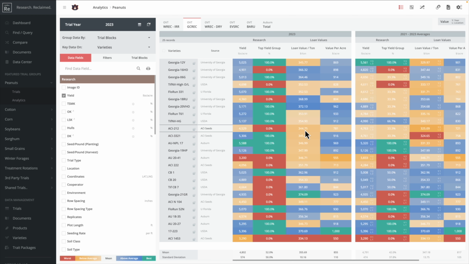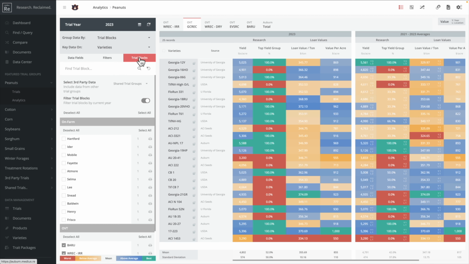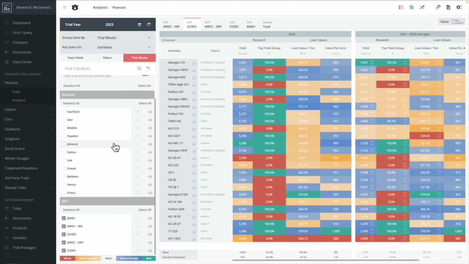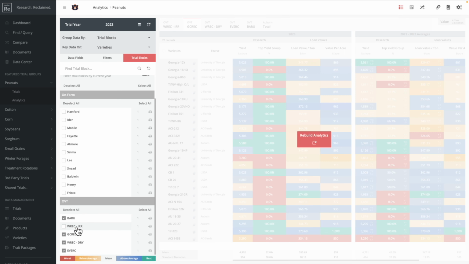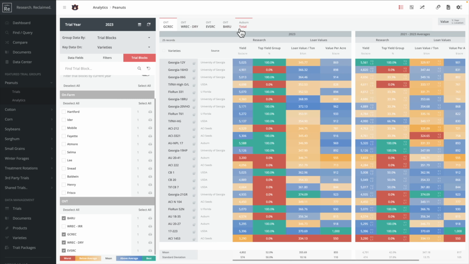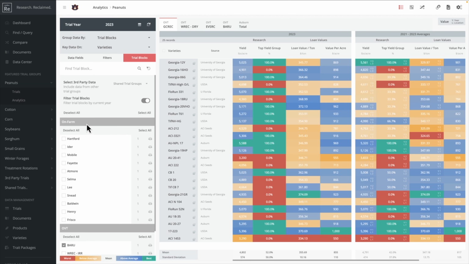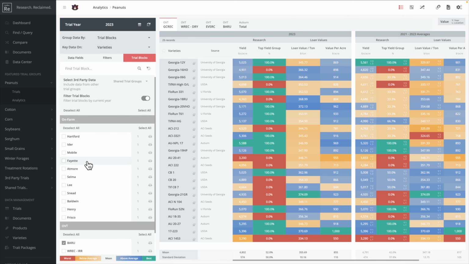The next thing that I can do is I can choose which trial blocks I want to view. So if I go here to trial blocks, part of the preset is it selected just the OVT ones by default. But if I wanted to get rid of some of them, for example, if I didn't want this one right here that was irrigated, I can deselect that and then say rebuild analytics. And now that is gone from my list.